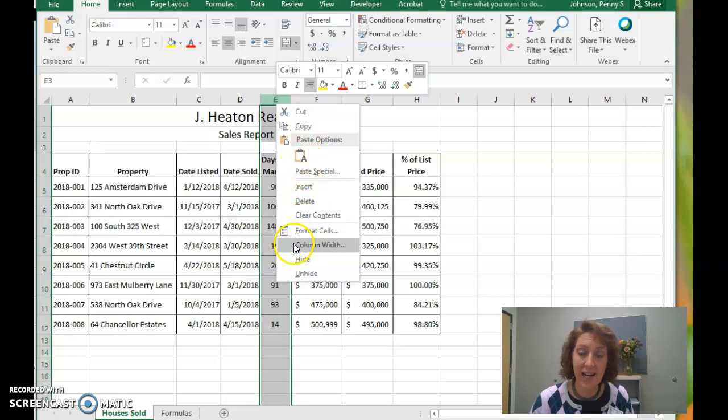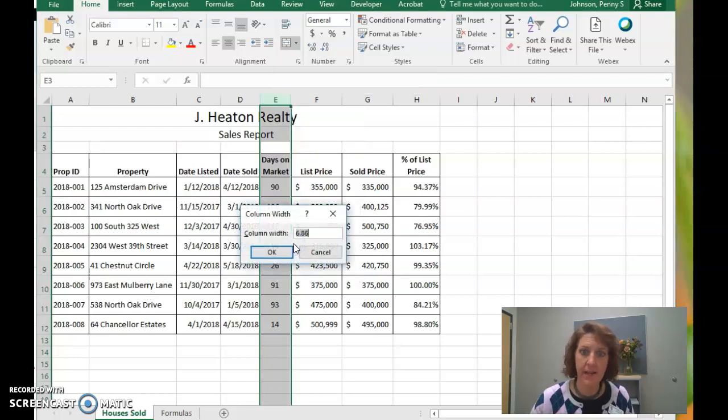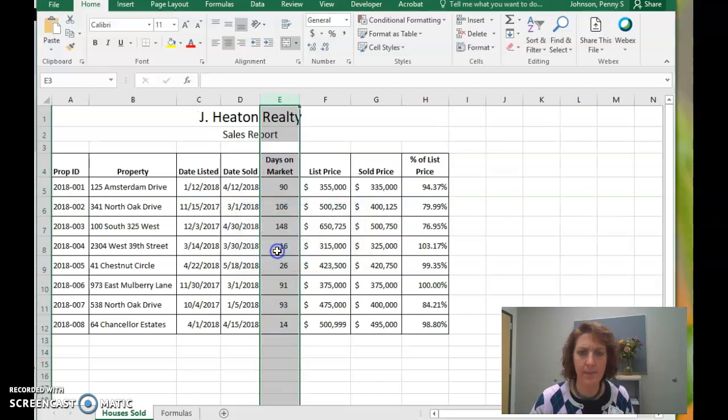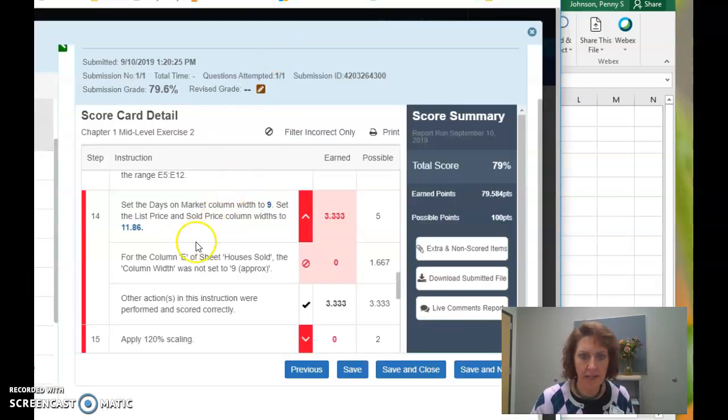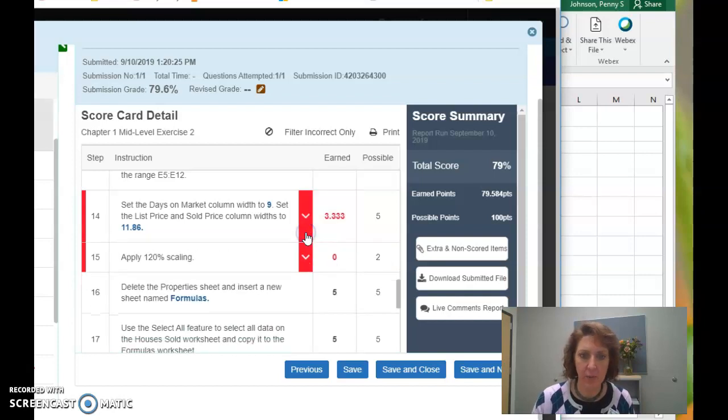I'm going to choose column width with a left click, and then I'm going to set that column width to 9. Click OK. All right, is that right? So column E was not set to 9. Days on market column width to 9. Yeah, I think we changed other column widths in the formula sheet, but in houses sold, that column should be set to 9. That'll give you the points there.